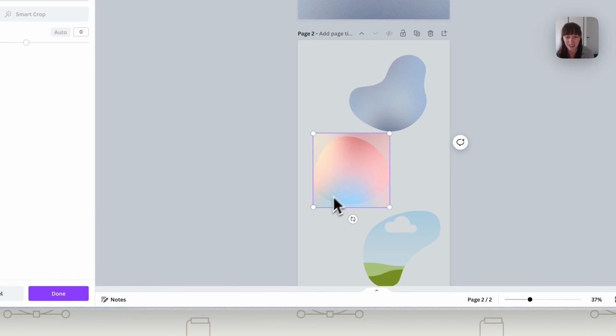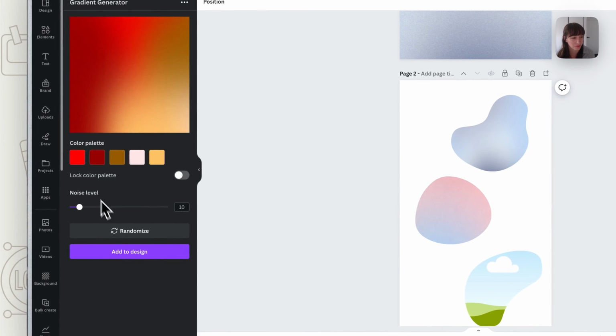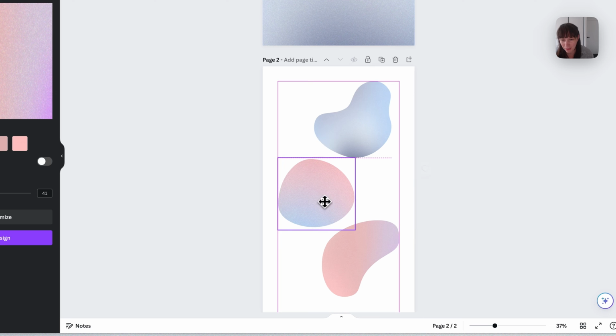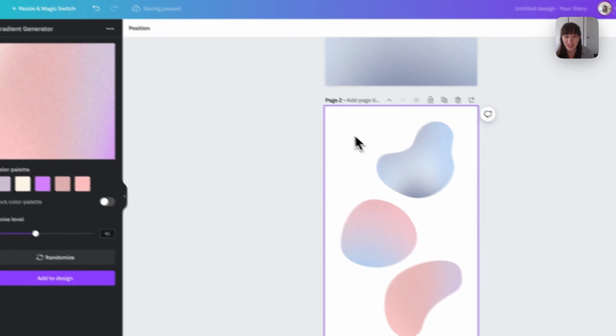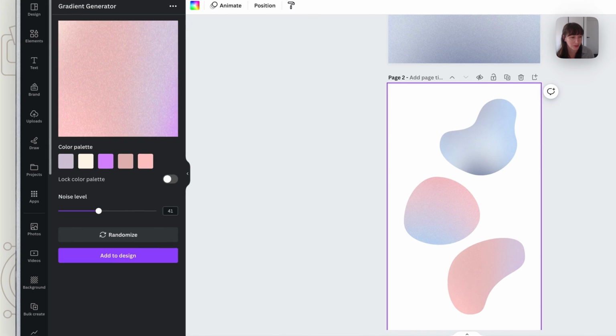Just like any image, you can double click and resize it. If you just wanted one section of it, you can do that as well. All right, so now we've got our three here that we put in our blobs. And then for our background, maybe we'll add one more. So let's make one more.